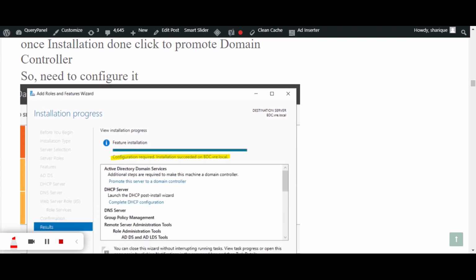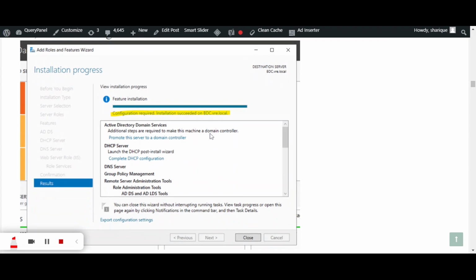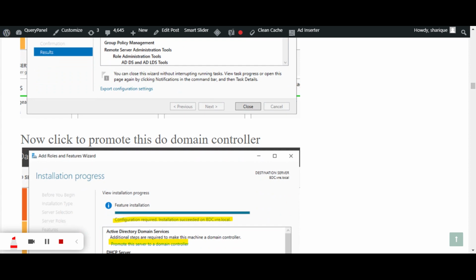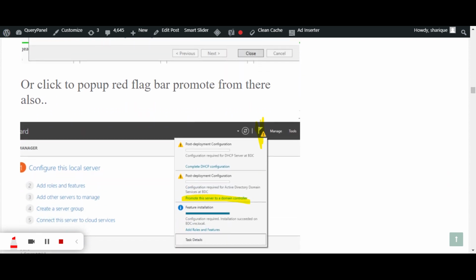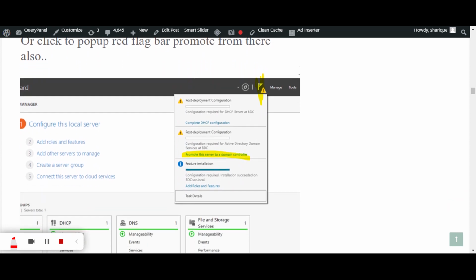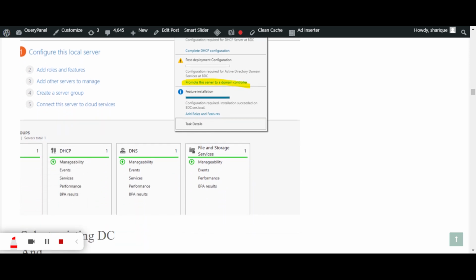You need to configure it. Press configure, and once the required installation succeeds on BDC, click to promote this server to a domain controller. Once you click, a red flag will pop up. You can promote from anywhere you want. There will be two options: a flag option and a complete promote option. You can click from there also.